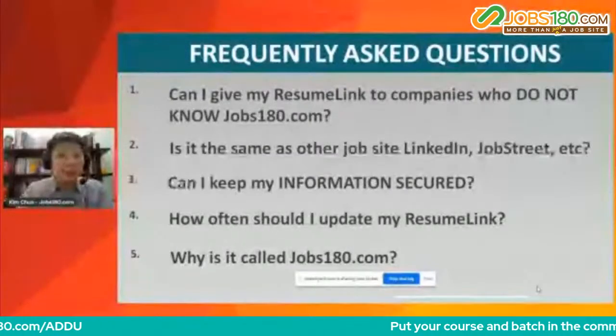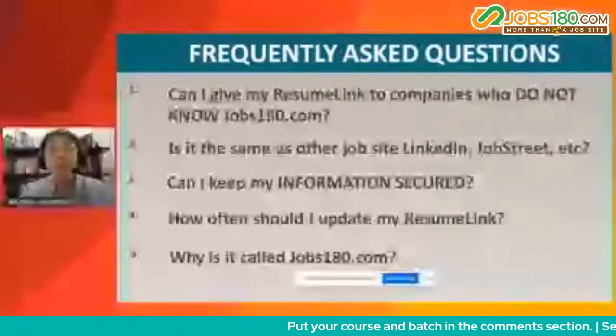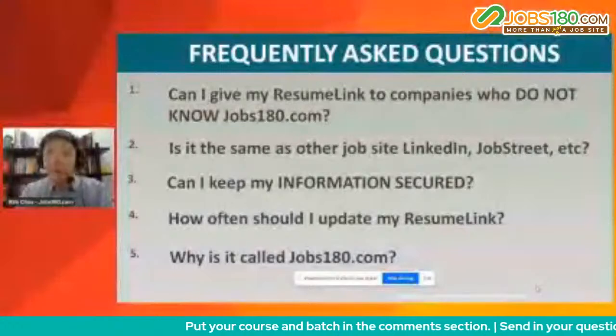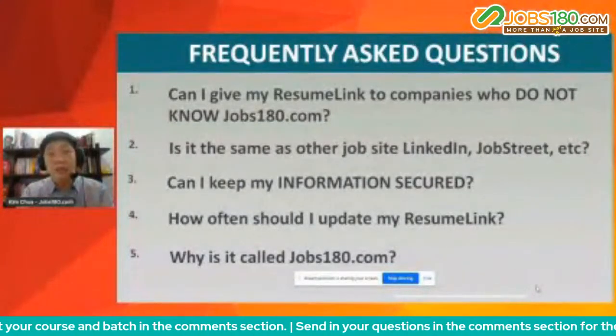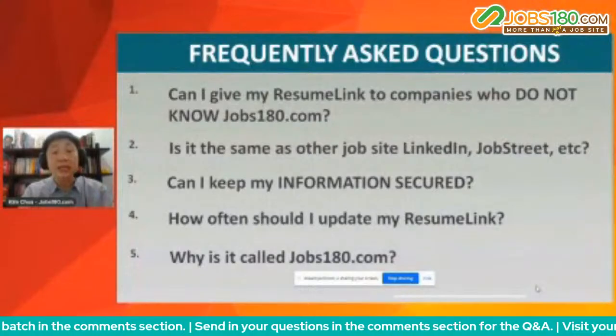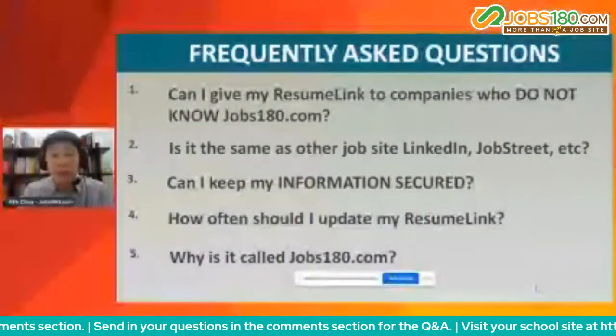Ang sagot dito ay every time. Every time na meron kayong babaguhin, lalo na ang contact details nyo. Yan ang importante. You have to update your contact details every time na meron kayong papalitan doon. Kasi yan yung paraan para makontak kayo ng mga companies.